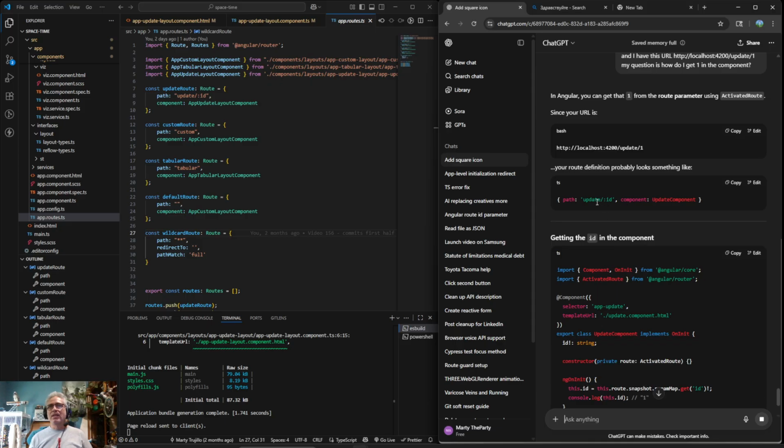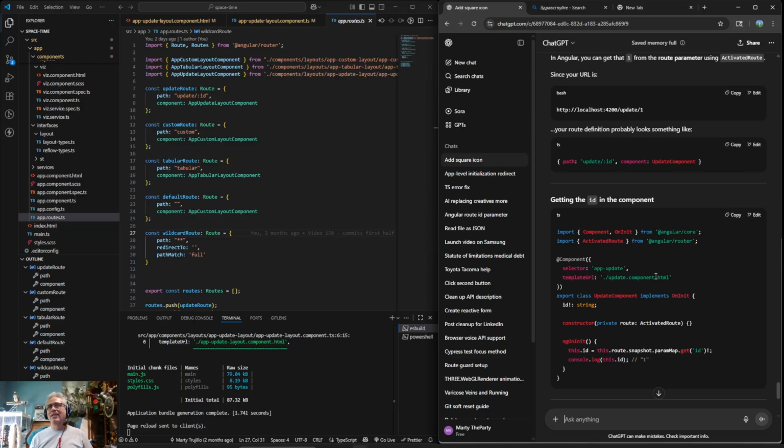Okay, so yeah, it guessed that it was probably called ID. That's a good guess. Now it's saying that in the component I need this activated route module. I think that's a module. I don't know, it might be. Who knows? So let's come over here to our component.